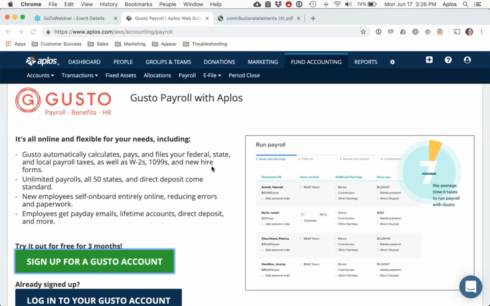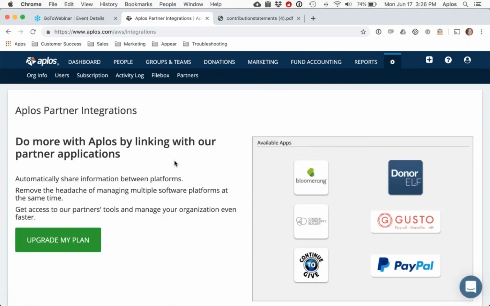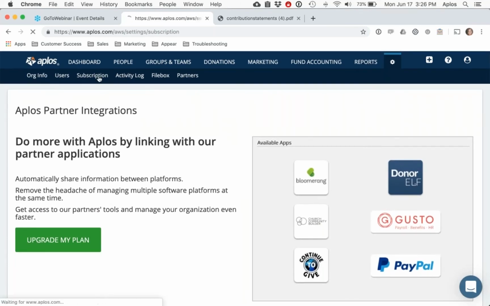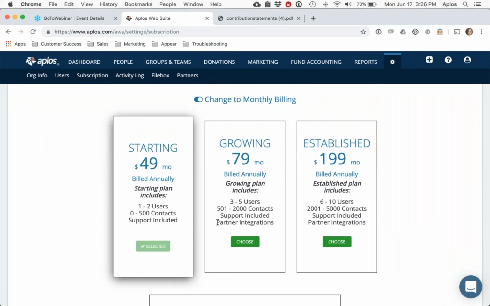Alrighty. Do you have an interface with PayPal to download automatically? We do on the donation side. So if you receive donations through PayPal, then you would link that here on the partners page. One thing to point out is partners are only available in the growing plan and above. So going back to that subscription page, partner integrations start at the growing plan and above. It is not included in the starting plan. So you would link your PayPal account to bring in those donations.